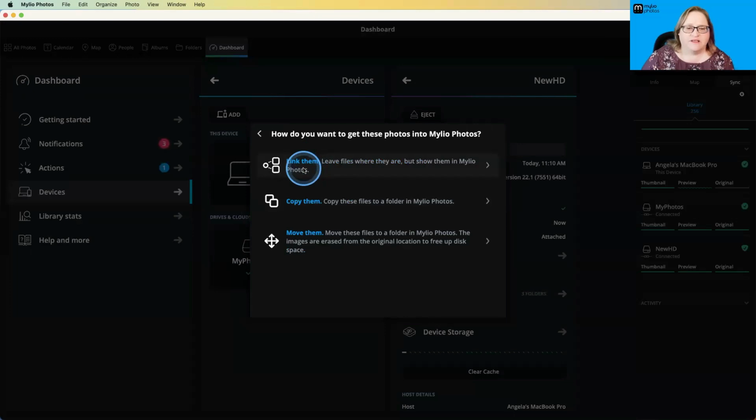So link tells Mylio to watch the pictures where they live right now, that folder where it actually lives. So whether it's on your hard drive, on your computer, on an external drive, when you link it, Mylio just watches that folder for any changes. It doesn't move them. It doesn't do anything to them. They stay there. And this is a great option for people who have a Lightroom library or use another photo management tool that's also watching a specific file system. Anybody can use it. There's no limitations.